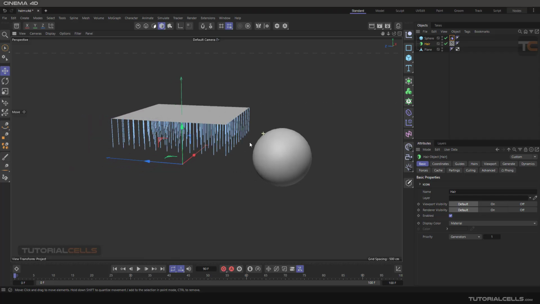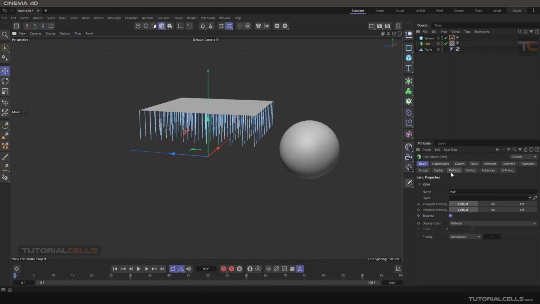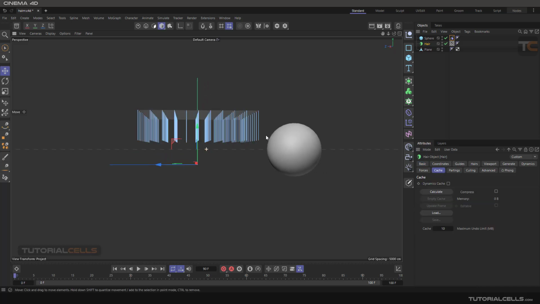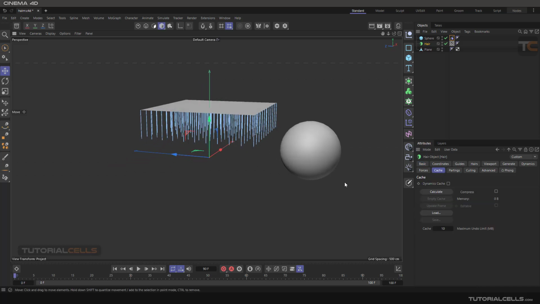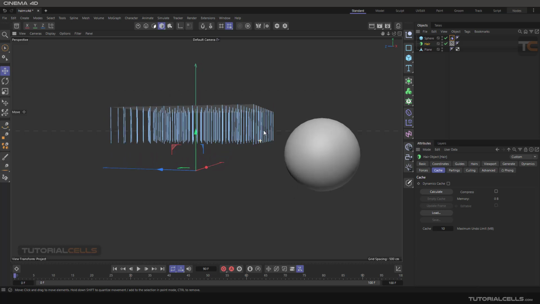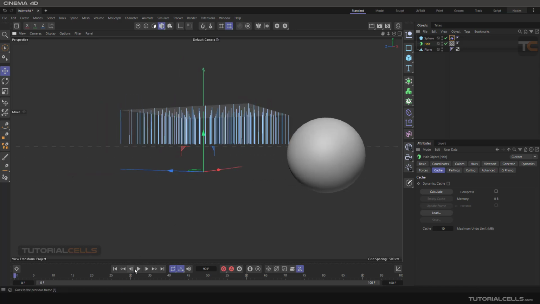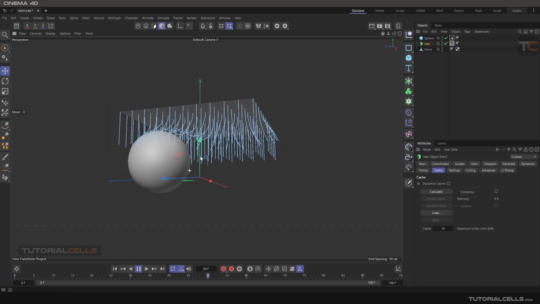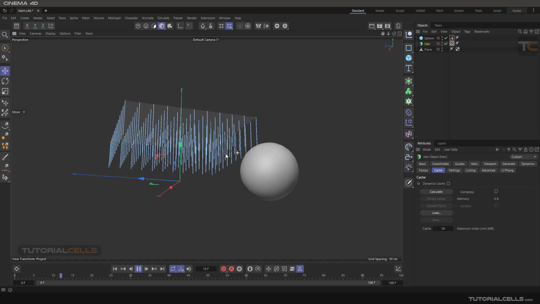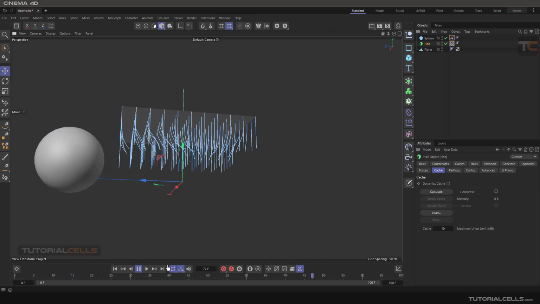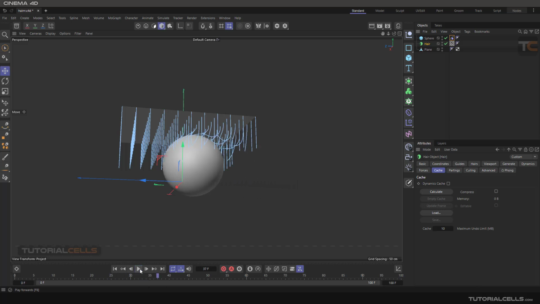Okay, another tab in her settings is cache. You can store the animation and dynamic that you play in here. For example, if I play, you can see a sphere hitting the hair. And if I come to here and then come back, you can see it does not act well because it's resetting the hair.